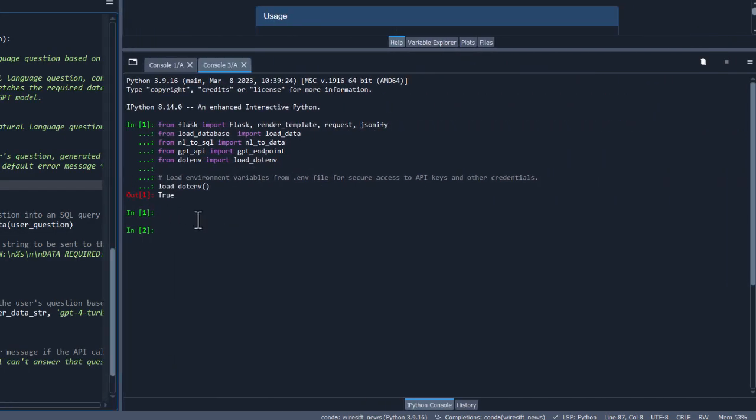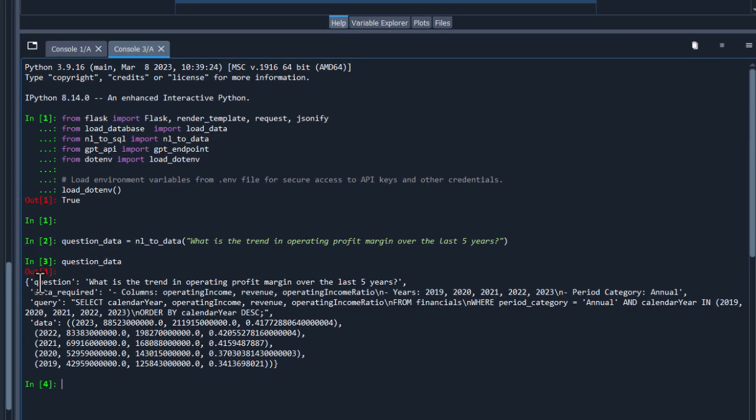We can see what that would look like over here in the console. I can ask a question like, what is the trend in operating profit margin over the last 5 years? Then what we get back is this dictionary. It contains the original question. It contains a description of the data required to answer the question, the query that was created to extract the data, and the actual data that was extracted from the database.